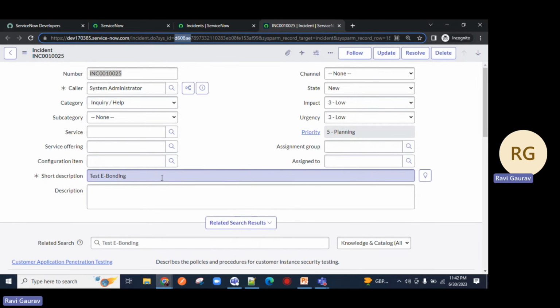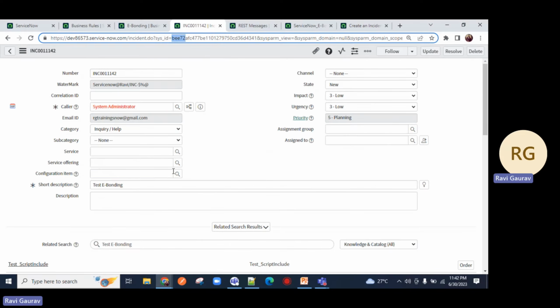So in this case, what you guys have to do is make sure that the society should be the same. And these are the real-time scenarios which you will be doing when you do any kind of integrations from ServiceNow to ServiceNow e-bonding. That will be very helpful, guys. So let's get started on this.